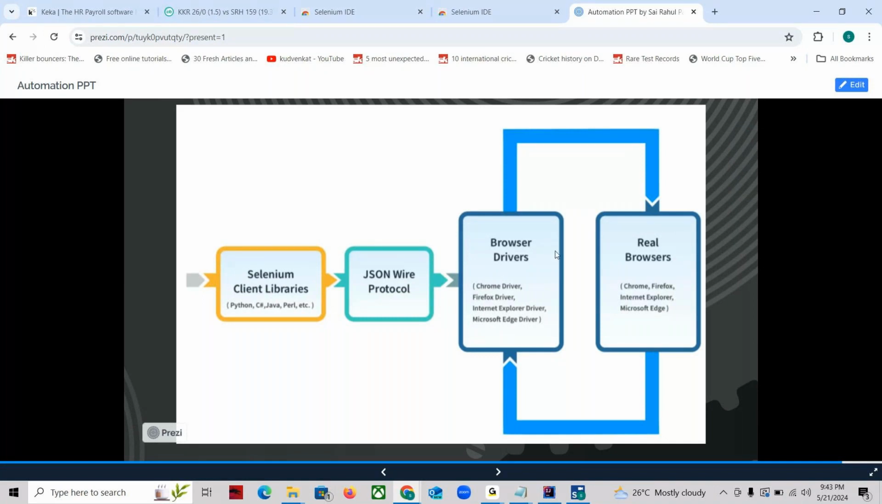So what do you mean by browser driver? For every Chrome browser, we have a chromedriver.exe file for automation. For every Firefox browser, we have a geckodriver.exe file. So for each and every browser, you have a separate driver file here.